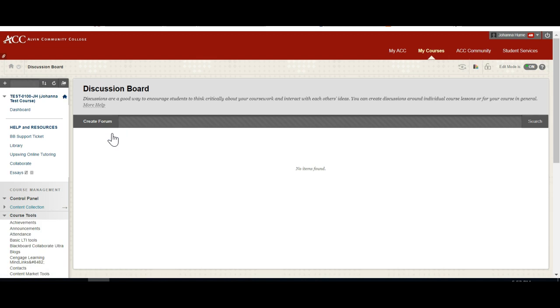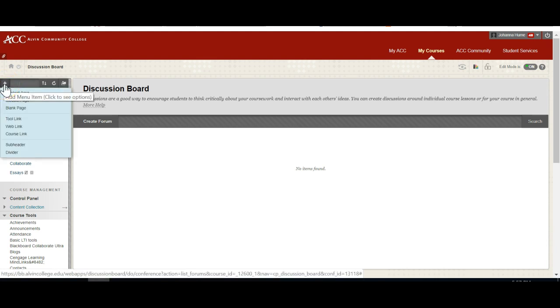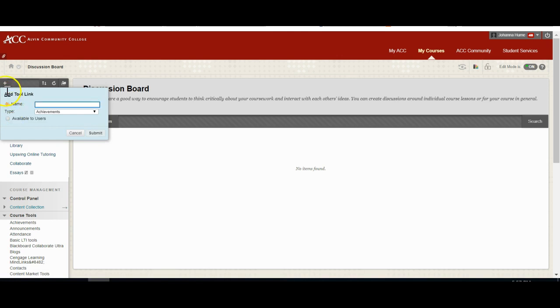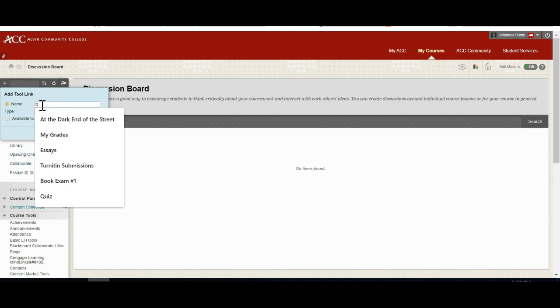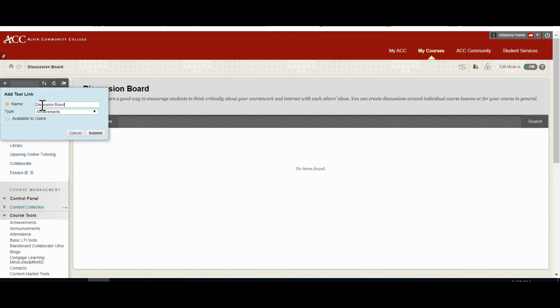We have no forums created yet. However, you may want a tool link to your discussion boards for your students over here. So let's do that now. Go to the plus sign in the top left-hand corner above the dashboard. With that plus sign, you're going to find the tool link. Click on that tool link. Do that one more time. That plus sign, find the tool link, and then just type in discussion board.